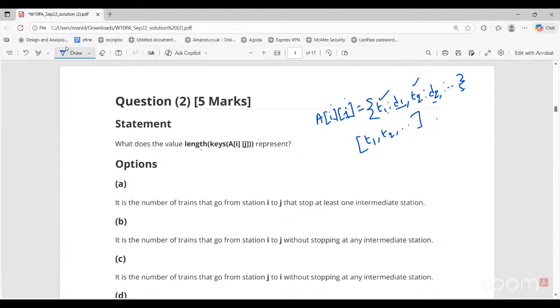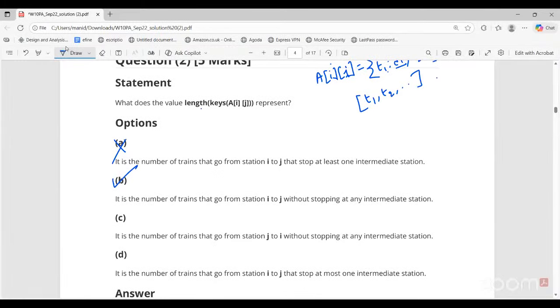Option A is saying it is the number of trains that go from station I to J that stop at least at one intermediate station. Is this correct? No, ma'am. Option B, without stopping at an intermediate station. Yes, ma'am. Okay, option B is correct. This is MCQ, but still let's see the other options.